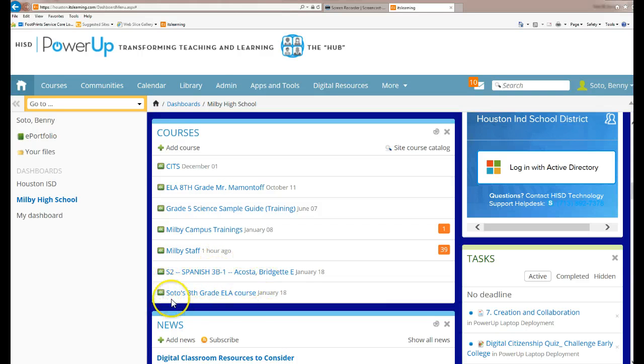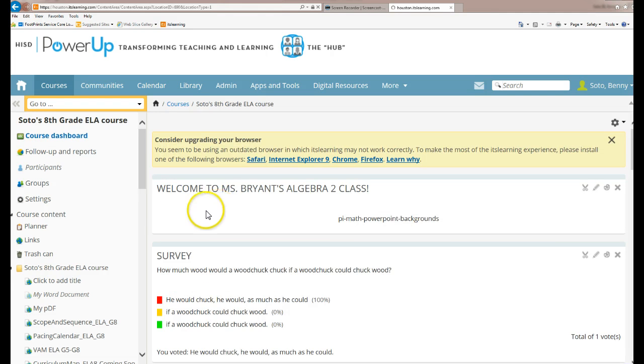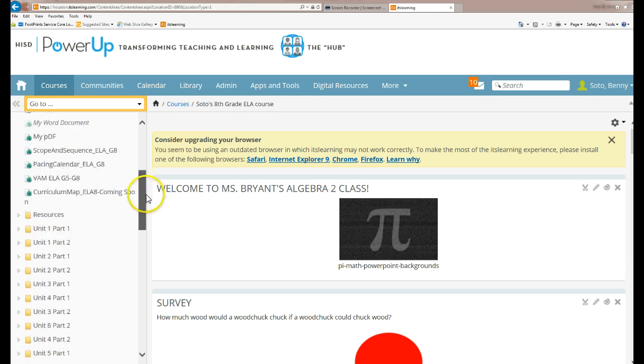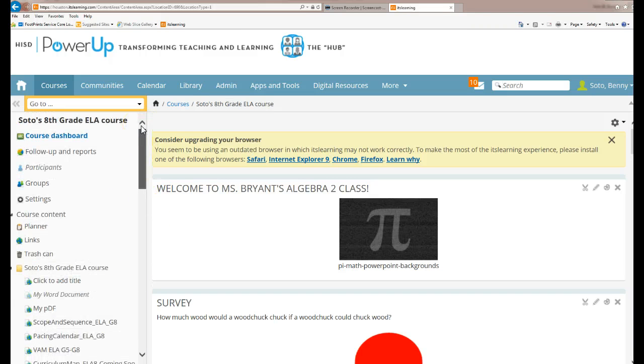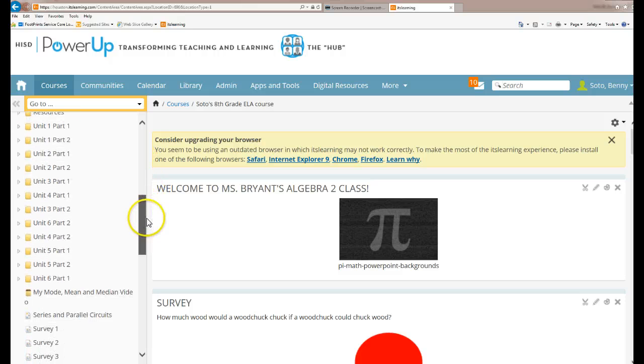gonna add content folders to my sandbox course, which is Soto's 8th grade ELA course. Okay, so you would be clicking on the course you want to add the folder to. Alright, so once you're in the course that you want to modify or add the folder to, on the left, if you haven't cleaned this up already, I suggest that you do that. Pick out what you want, throw away what you don't want.